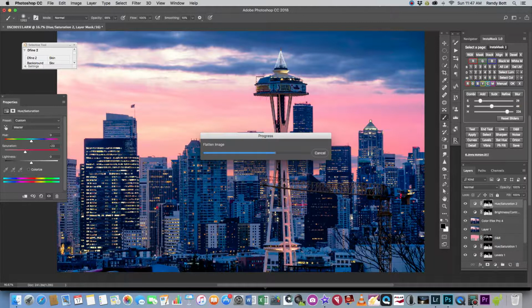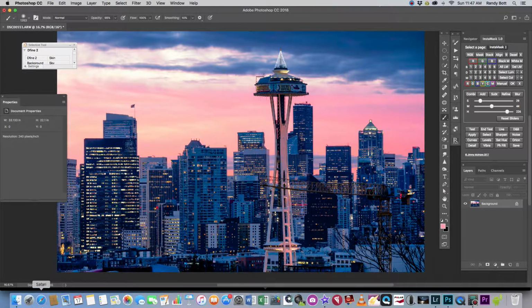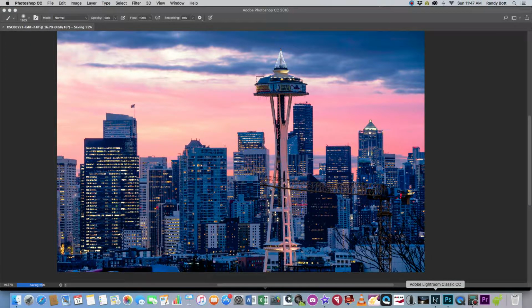Because otherwise, if you try and close this down and open it up in Lightroom, it's just a massive file and everything just bogs down. So I like to flatten them, make them smaller. You can see it is still 241. Much easier to deal with. So from here, we can just close this out, click the save button, then we'll go back into Lightroom and it'll be all opened up.